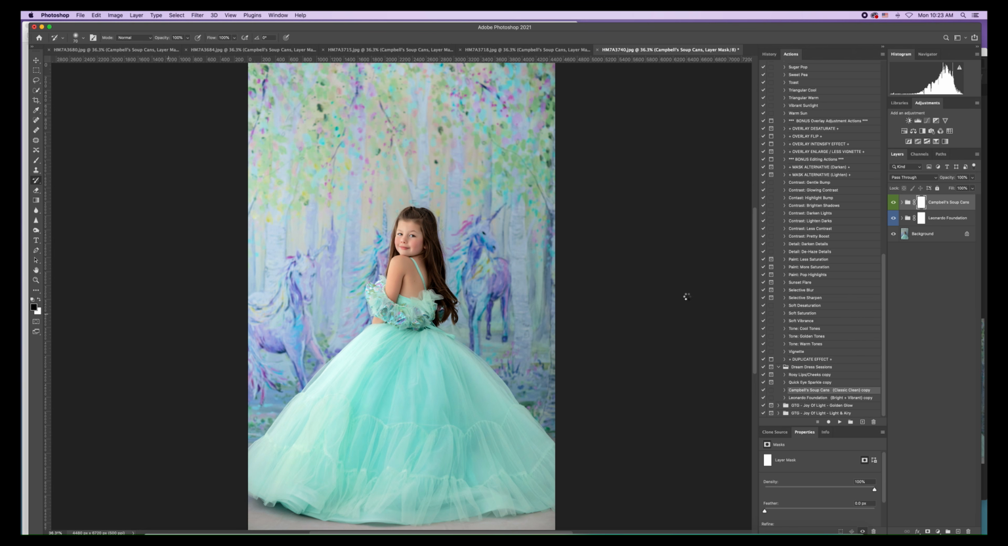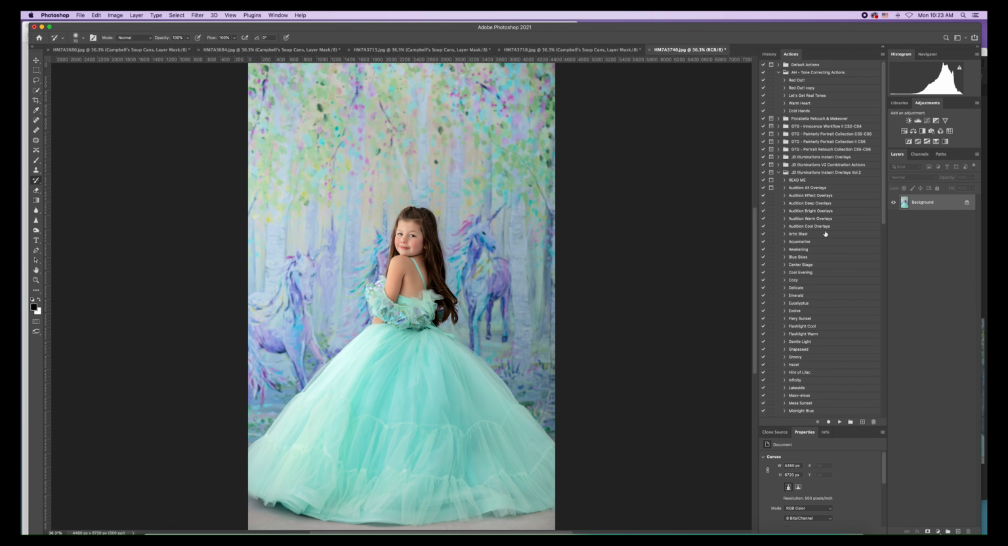So I'm going to go ahead and flatten that image. Now, I love that, okay, and it's beautiful, and you could leave it like that. But what I have found that I absolutely love is the Jessica Drossin Illuminations Instant Overlays Volume 2. I will link that below.